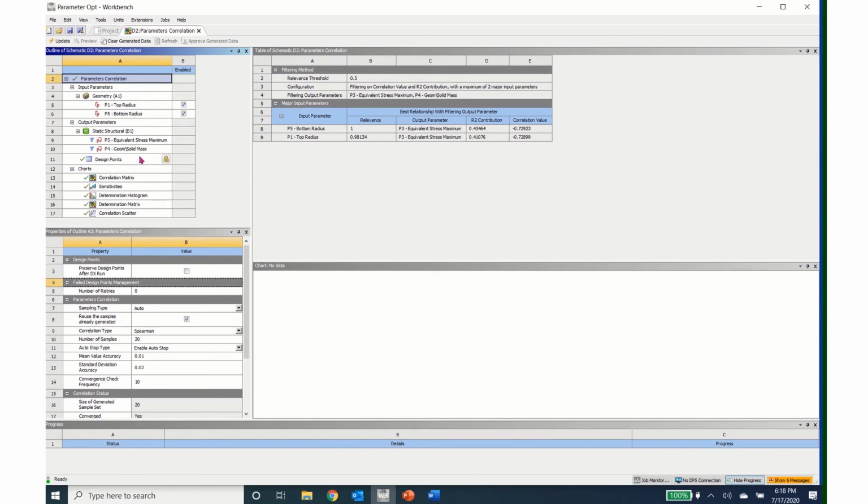After opening the parameters correlation page, we see similar windows to what we saw in the direct optimization. In the first window, we click on parameters correlation, and then we come down and set the details. The main things that you'll want to change here are possibly the correlation type. We will use the default Spearman, and the number of samples. Here I've changed the default from 100 to 20.